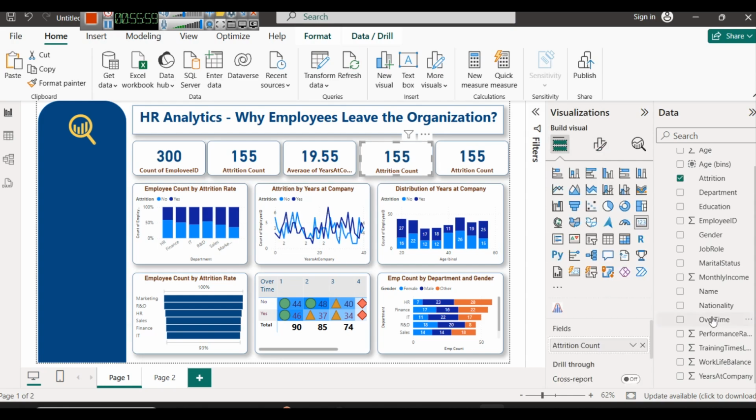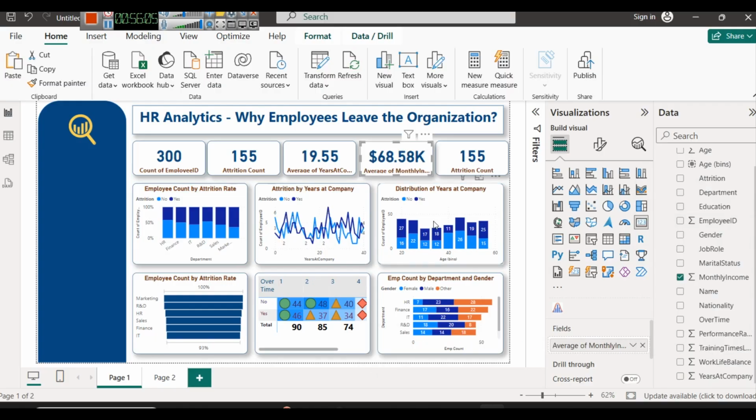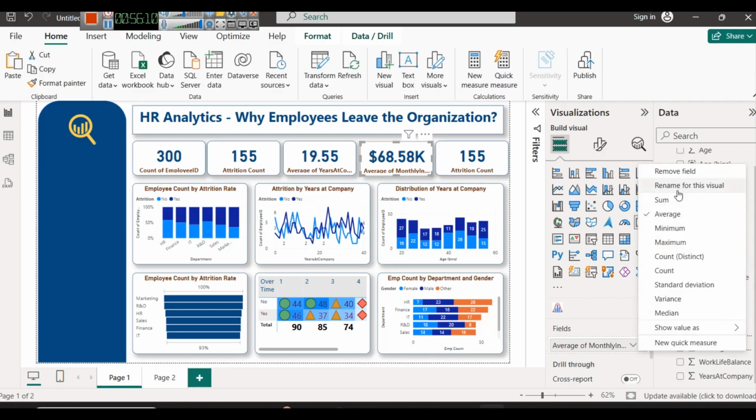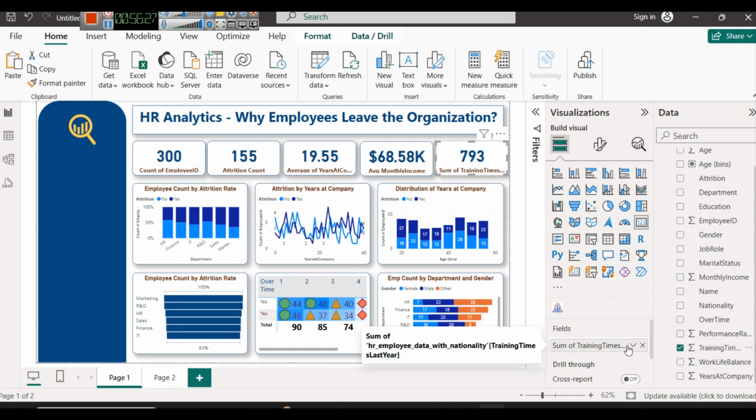Then what other thing I would like to know is the average monthly income of these employees. So on average, they are earning 68.5K. Okay, we can rename this visual to average monthly income. And now this is kind of homework for you also: what other data do you want to show here? I will just put one, like training time, because we have to answer other questions also. So what is the average training time?